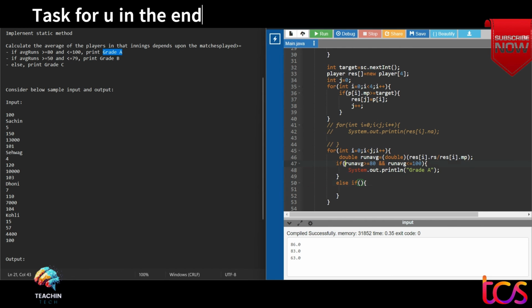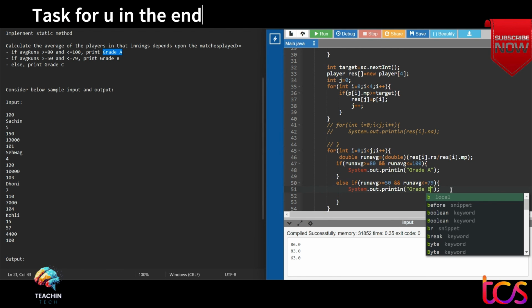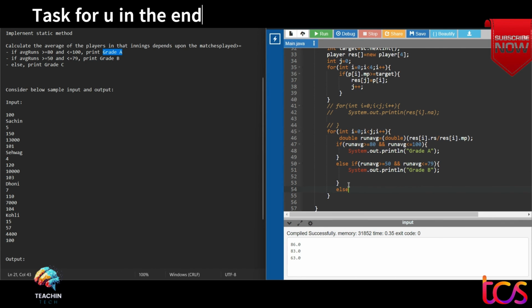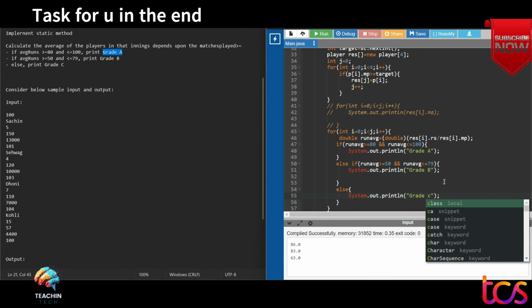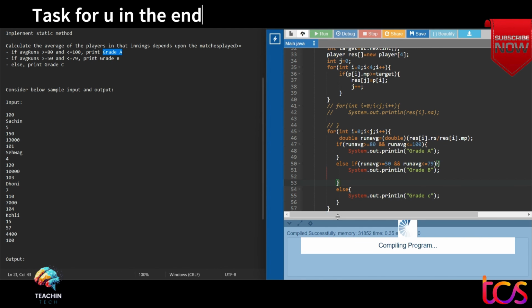So I'll paste this. I'm very lazy in writing code, guys. I'll just copy paste everything. Like if I write something here, I'll use the same thing. 79. Is it the same? Okay, they are asked. Okay, I can do this. It is grade B. Else, else, else. That's all. They are asking to keep this grade C. Let me run this.